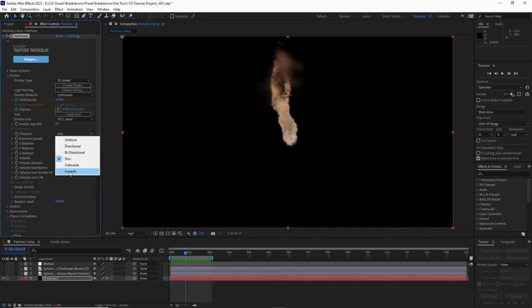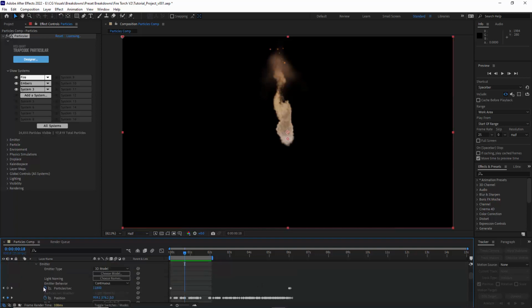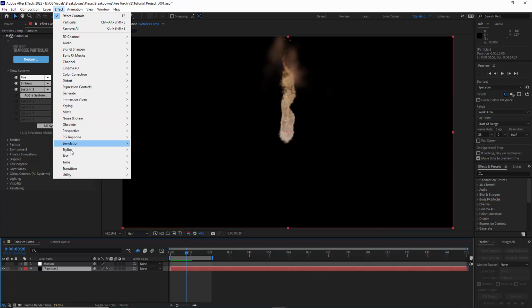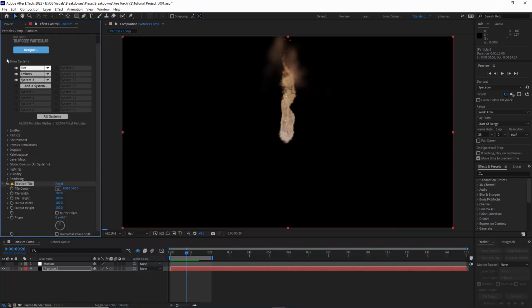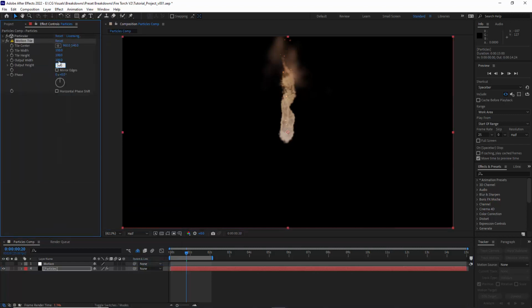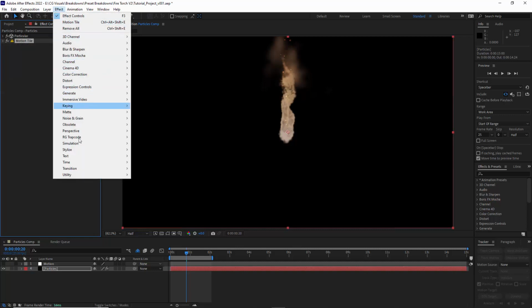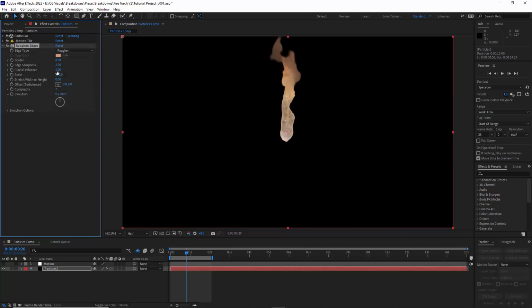And for some reason, the fire defaulted to a disc emitter. We're changing that back to what we originally intended, which was an inward emitter. And now we're going to add some effects. So we're starting off with a motion tile, just so that we don't get any funny issues around the edges.